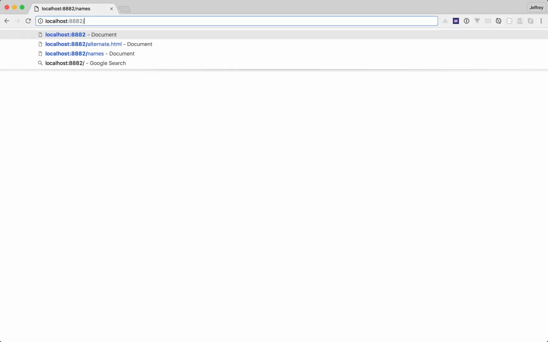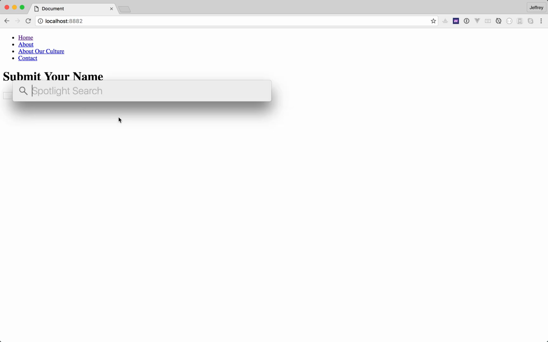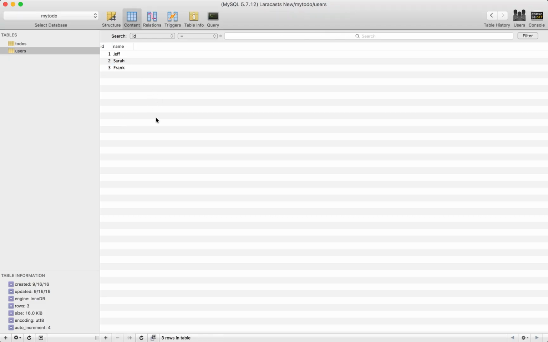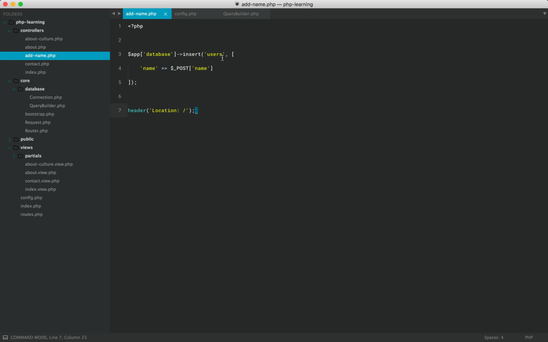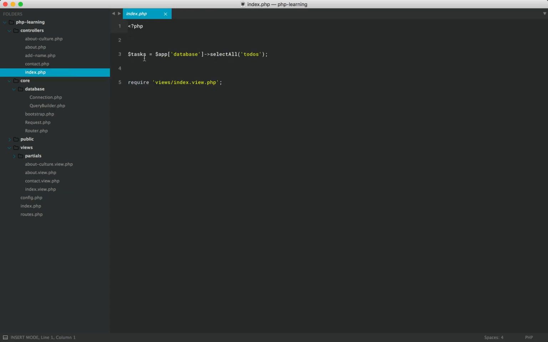So let's come back, run it again, Frank, submit, and it did redirect very, very quickly, but we didn't have much indication that anything took place. But nonetheless, it did work. So why don't we finish up by echoing out all of that information? Here's our index controller. We're no longer getting tasks, we're going to get names, and we're going to select star from the names or users table.